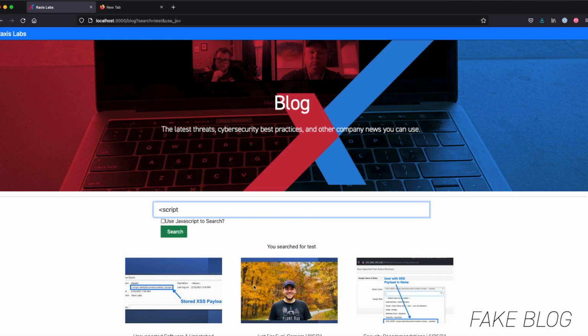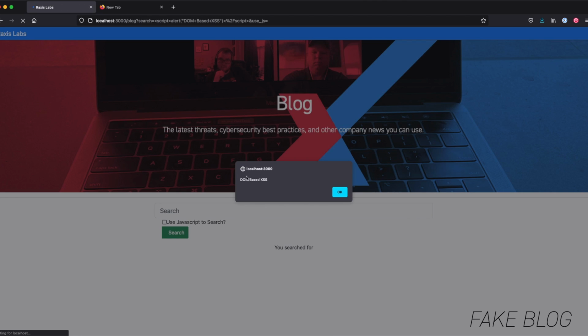This time, we'll enter in our payload, which is just going to be our usual alert-based proof of concept. We'll check the JavaScript search so that way it uses document.write to write it to the page, and we'll click search. As we can see, this got executed from being put into the document.write function.